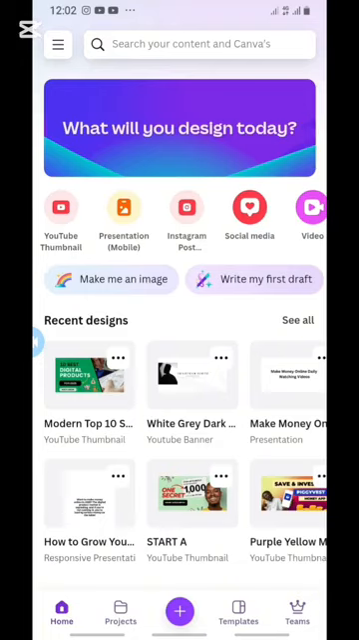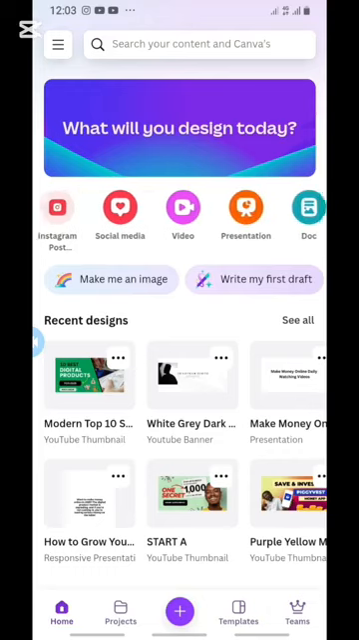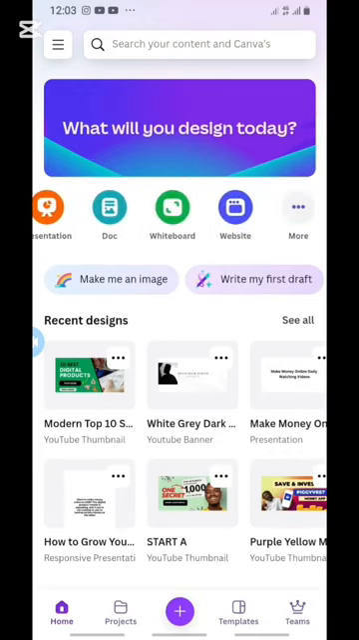This is what the Canva app looks like by the time you download it and open it on your phone. But in your case, you are not going to see anything in the place that says recent designs, because you are probably a beginner. When you come here, you're going to be presented with all of these things. Let's say you want to design a YouTube thumbnail, a presentation, an Instagram post, a video, a document or a website. Canva has you covered.